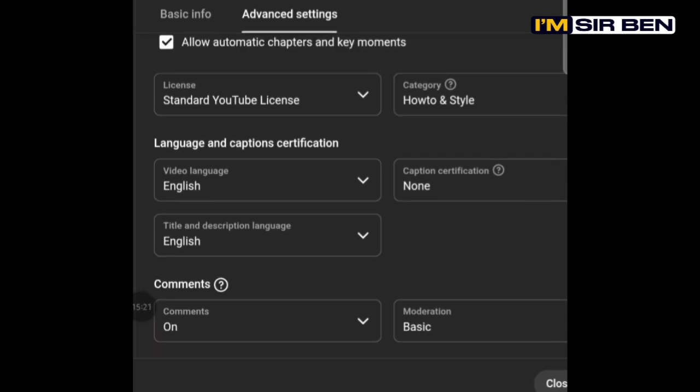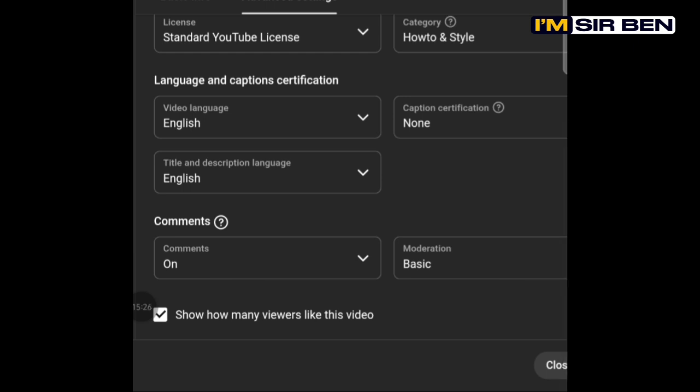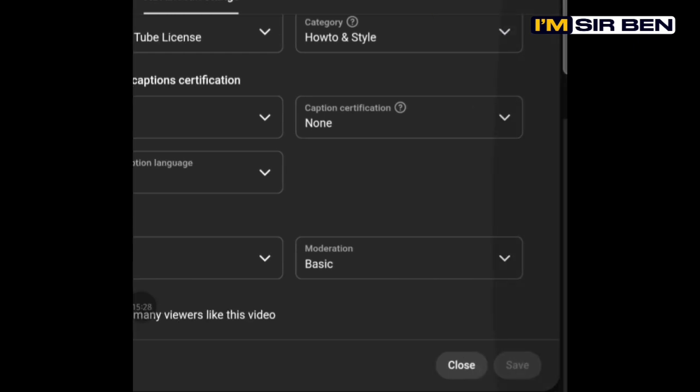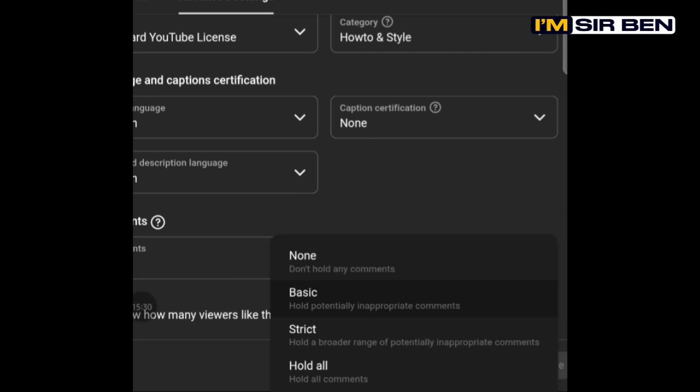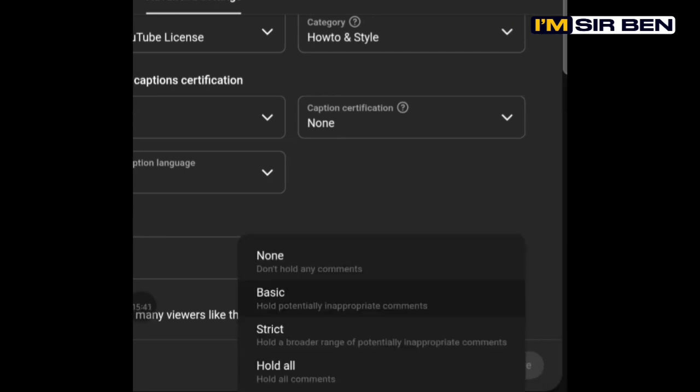Make sure for the license, you choose standard YouTube license. Now, this is about comments. If someone makes a comment, how it should be treated, and maybe a harsh comment, how it should be treated. None means whatever comment any person makes will come on your channel with no restriction. Basic means hold potentially inappropriate comments. Strict means hold a broader range of potentially inappropriate comments. Hold all means hold all comments.